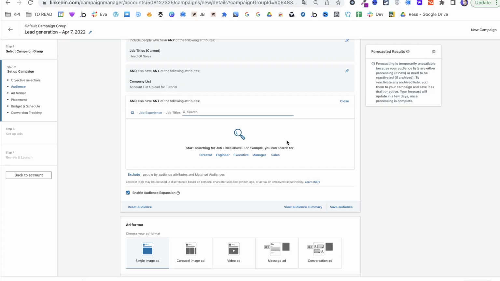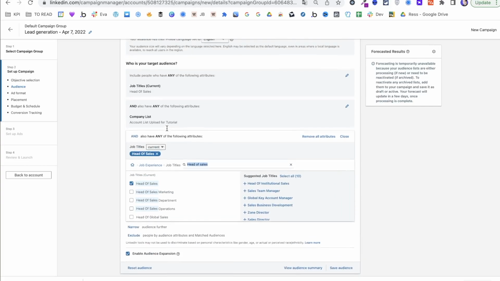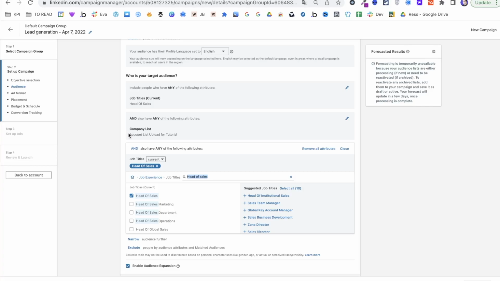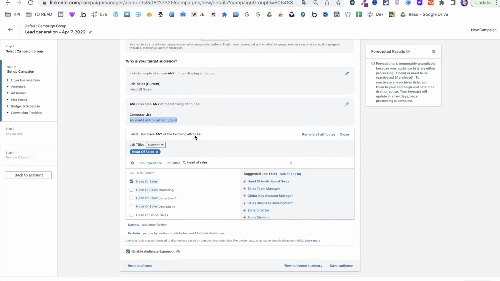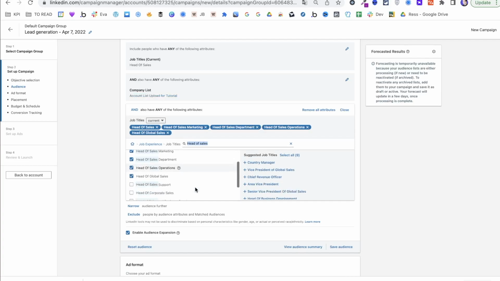And here, and this is a really exciting thing, you are going to be able to target all the head of sales, for example, in your account list. So here, I tell LinkedIn that I want people in this company list with head of sales as their job title. And you can select as many job titles as you want.